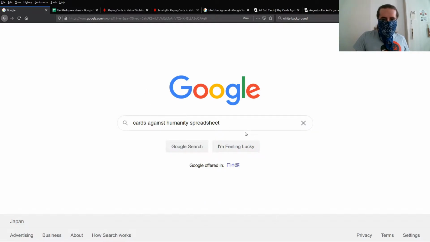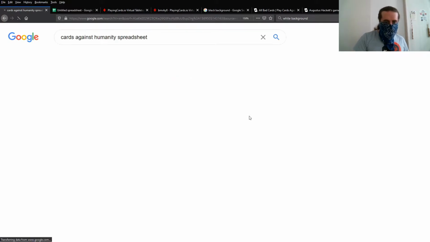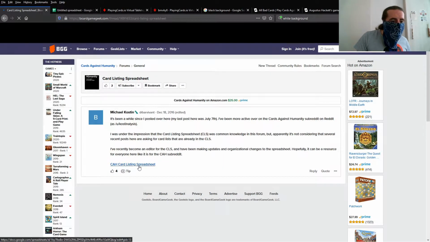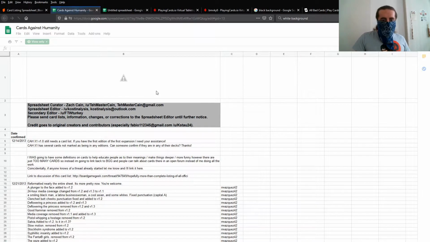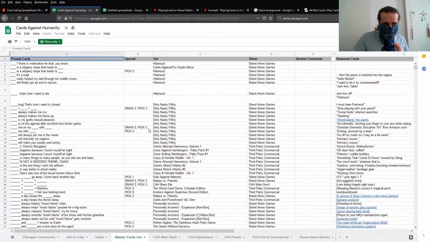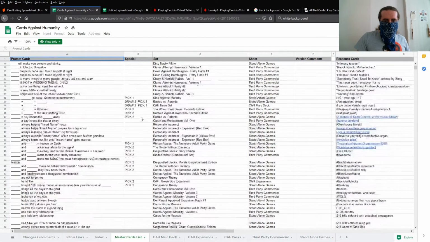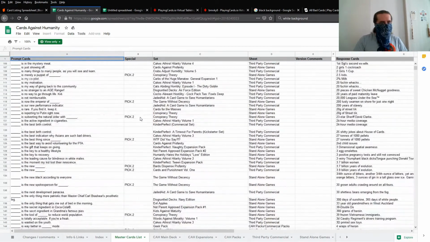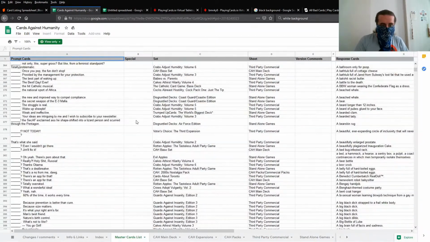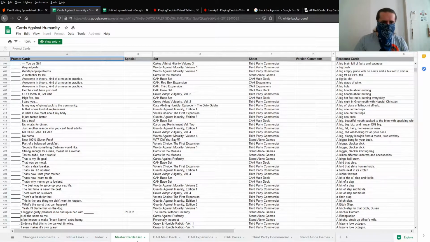First, we need cards. Now, if you do a Google search like this for Cards Against Humanity spreadsheet, you can find, here we are, a Google sheet like this. Well, that's useful. It has all the cards you need. In fact, being the master list, it has all the cards from all the versions and expansions. Way too many cards. So let's start editing.